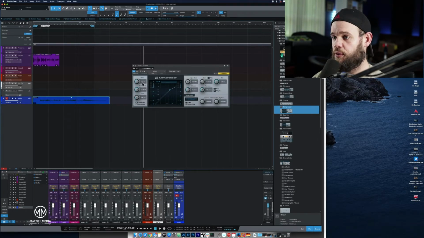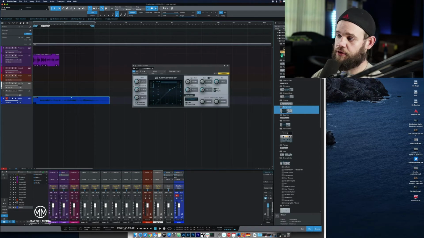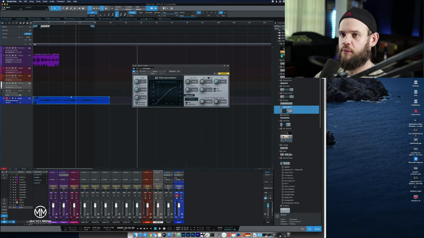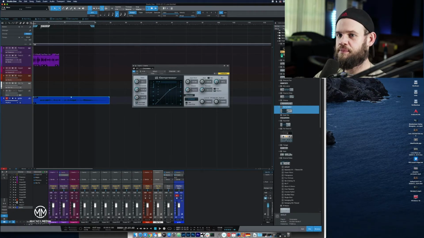First, we have a ratio of 2:1. That means for every bit of sound that crosses the threshold we set here, it's only going to go up by a ratio of 2:1. So it's going to take 2 decibels to turn it up by 1 decibel. That's effectively turning it down. That's how a compressor works. So let's see what that's doing.